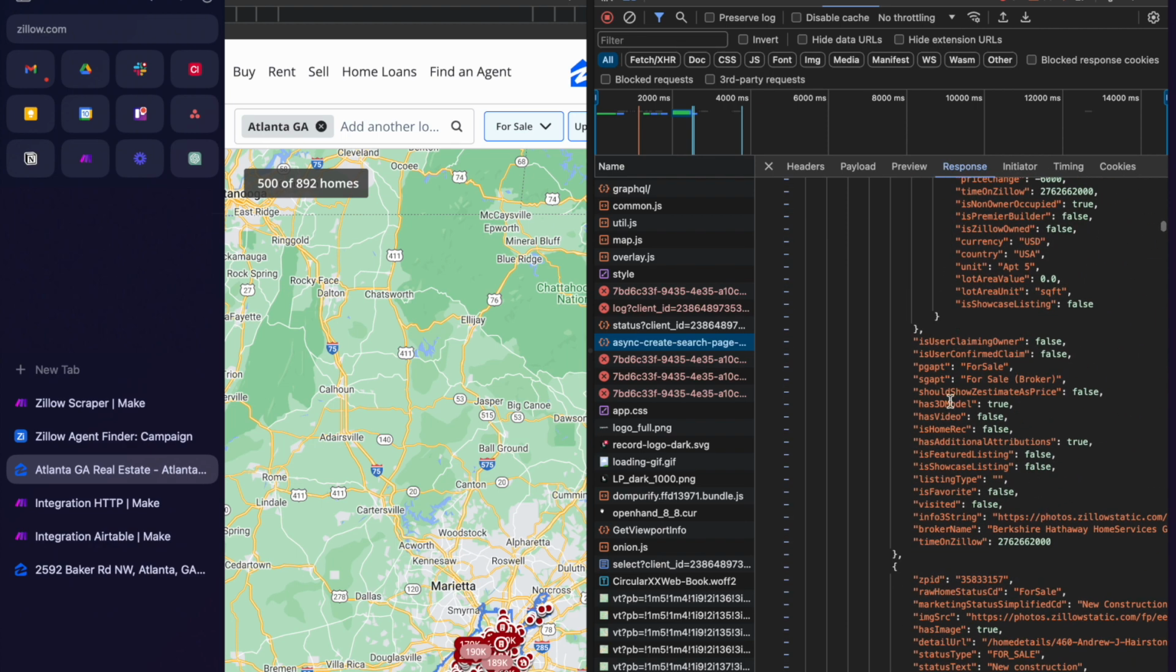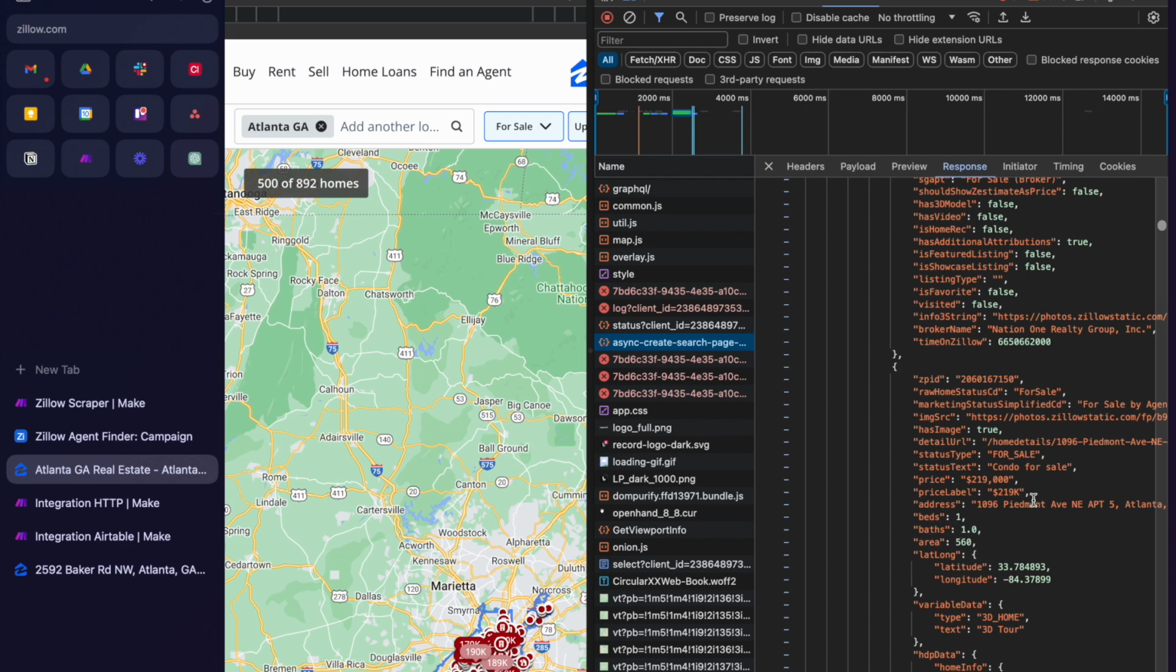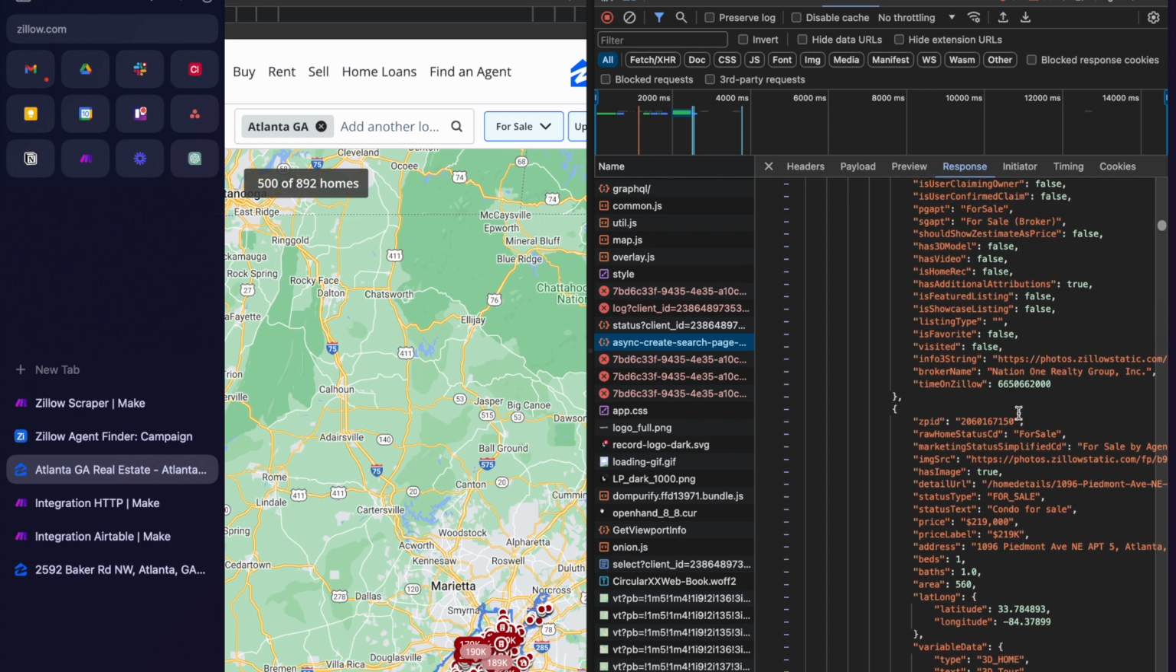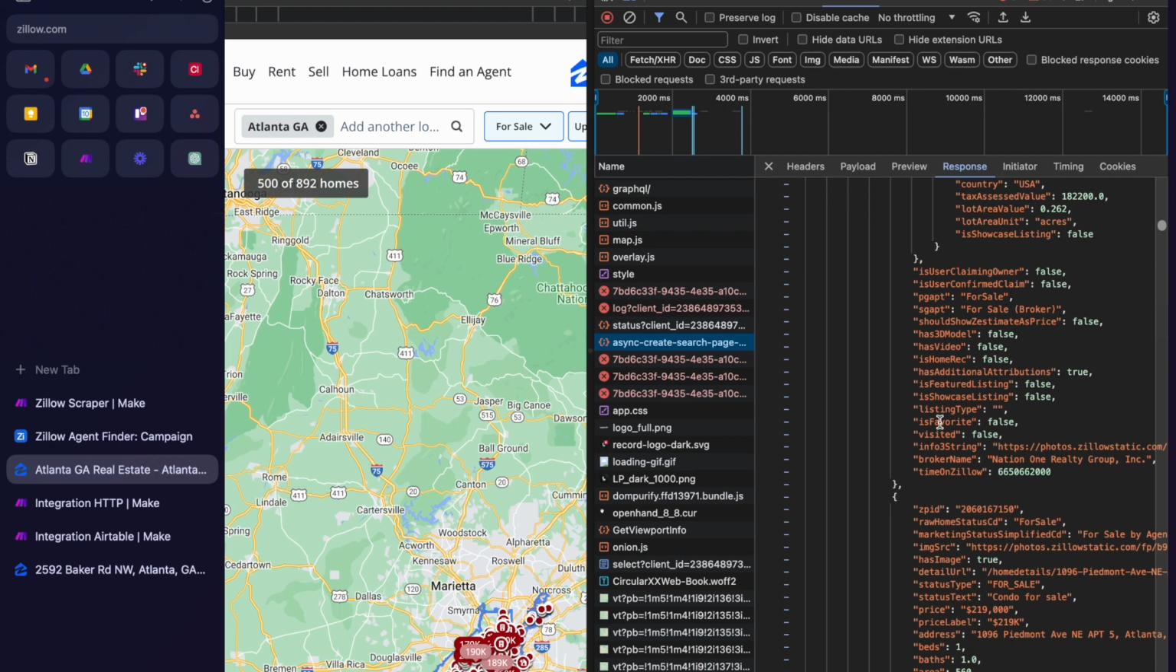As you can see, this has a number of the properties on here, and it has the beds, baths, the address, the price, and so on and so forth. So instead of having this information sent to our browser, we want to have this information sent to our Make scenario, so we can take this information and use it how we see fit.